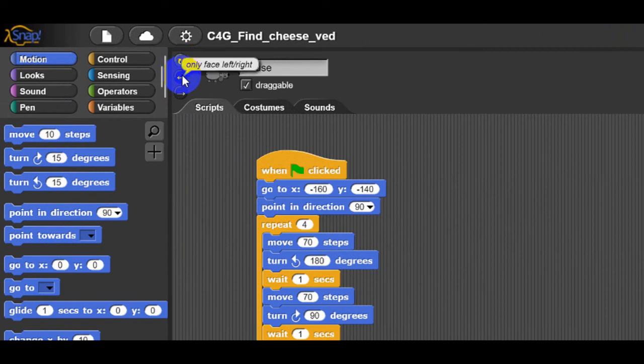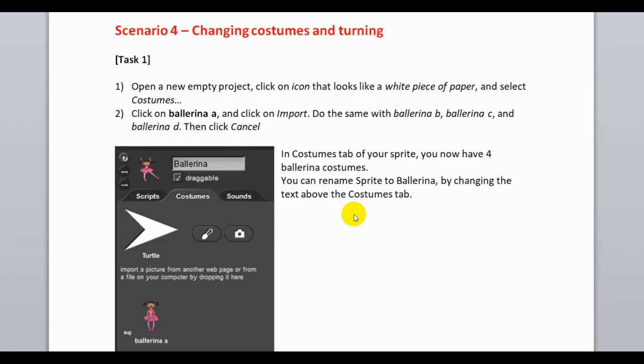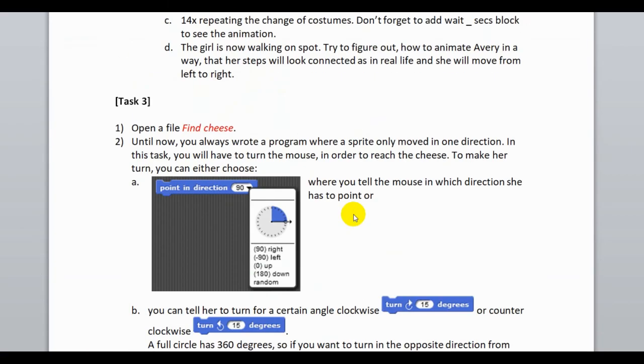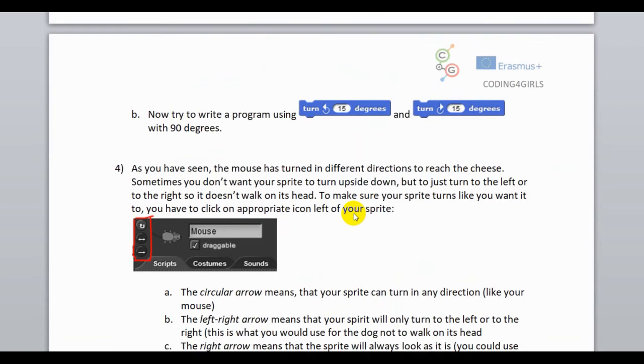The bidirectional arrow means that your sprite will only turn to the left or to the right. This is what you would use for the dog not to walk on its head. The last unidirectional arrow means that the sprite will always look as it is. You could use this for the monkey. To solve the task, students can be helped with the prepared instruction.